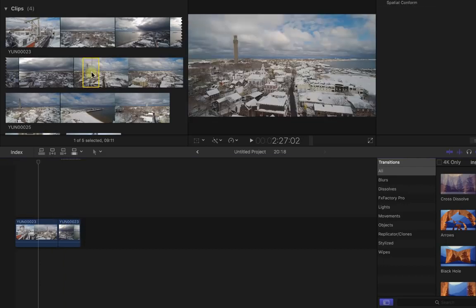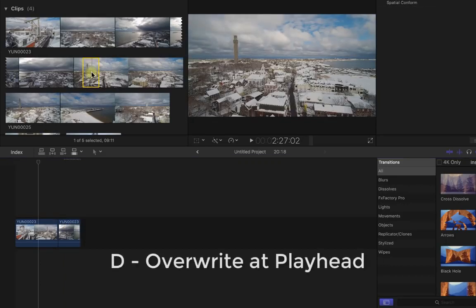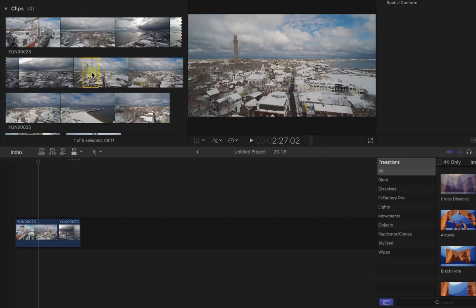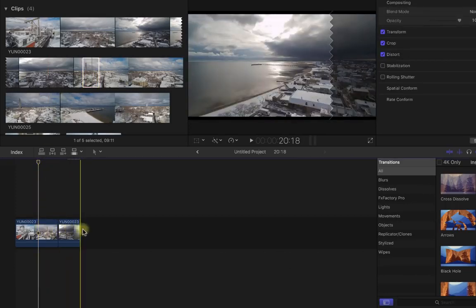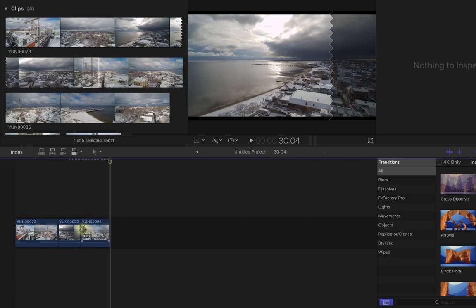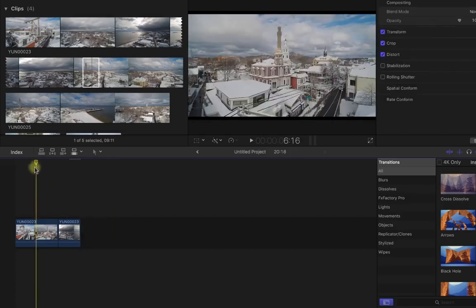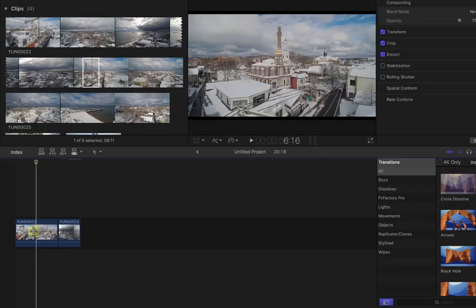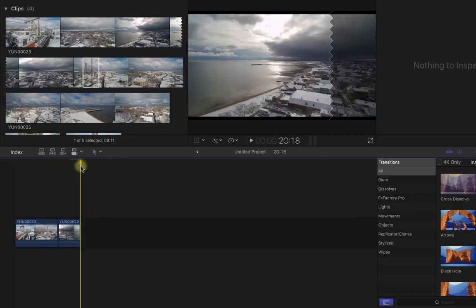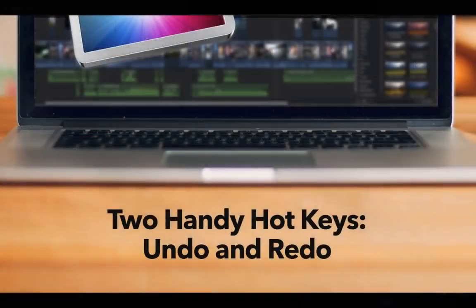And then we have D. D and W are very, very similar, okay? But what D is going to do is it's going to override this footage altogether, okay? So watch this. When I hit D, oops, sorry. I have to put my playhead here. D. So see, it didn't create any splice. It just wrote over it. That's what that does. So those are your key commands that you need to know just as far as bringing footage into your project.